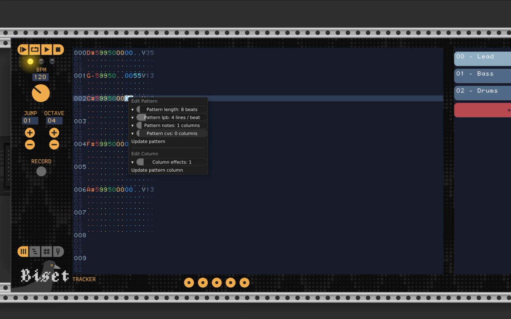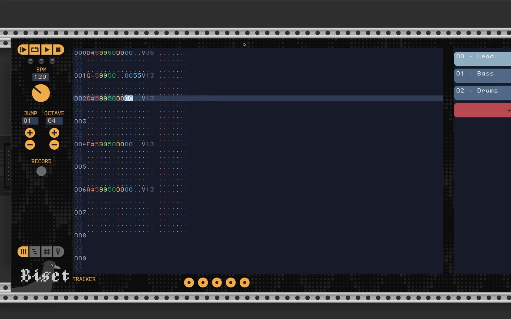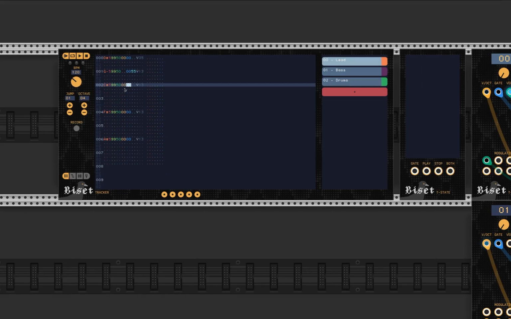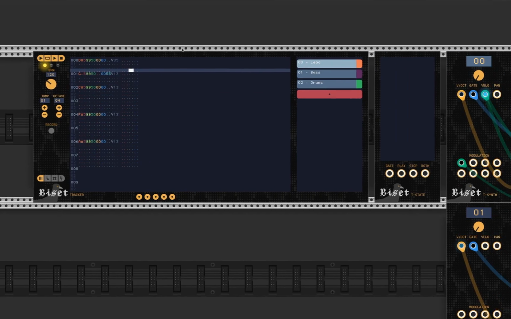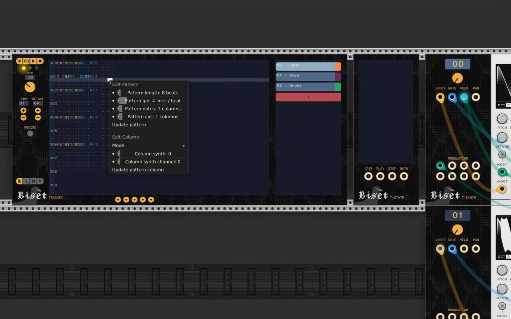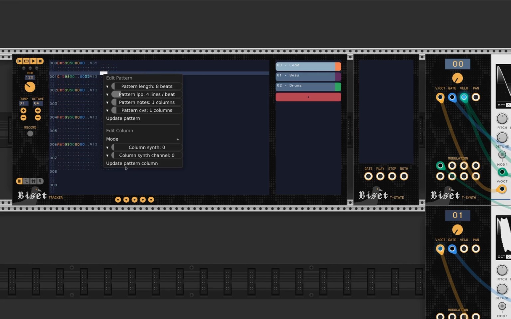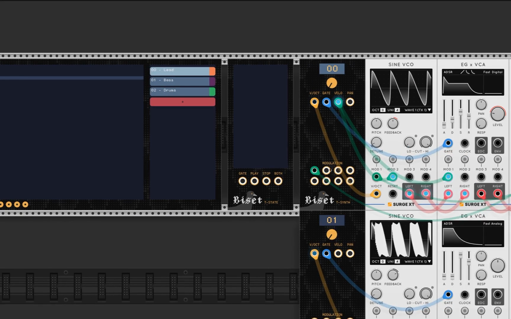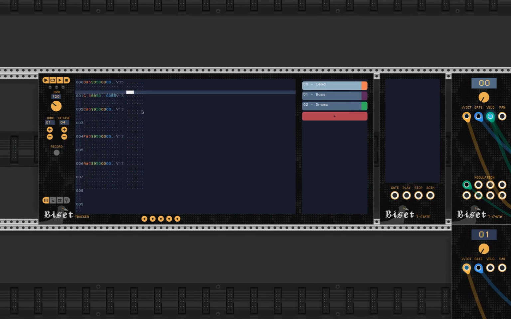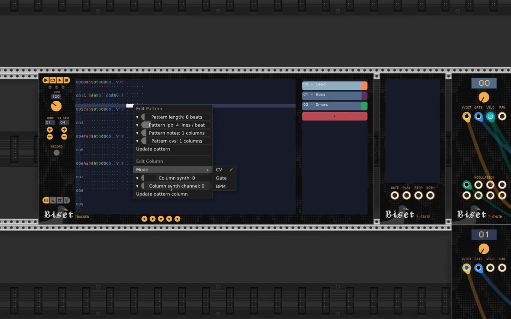Then what about adding a CV column? A CV column, unlike a note column, is meant to be assigned to a specific synth. So here I have to set the synths I want to use. I can have up to 99 synths, but I will keep to synth 0 as I want to use this one. And the synth channel is a modulation here. I can go from 1 to 8, and it will be represented here from 0 to 7.